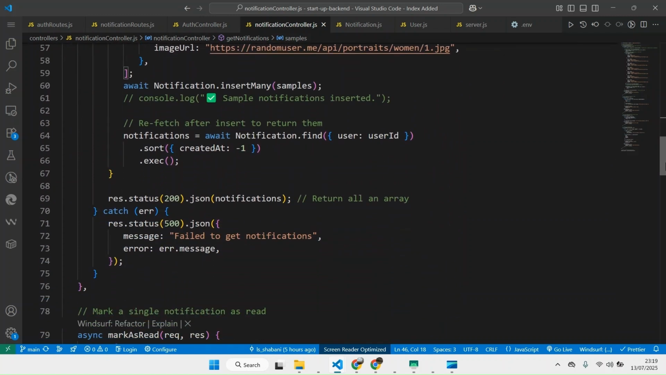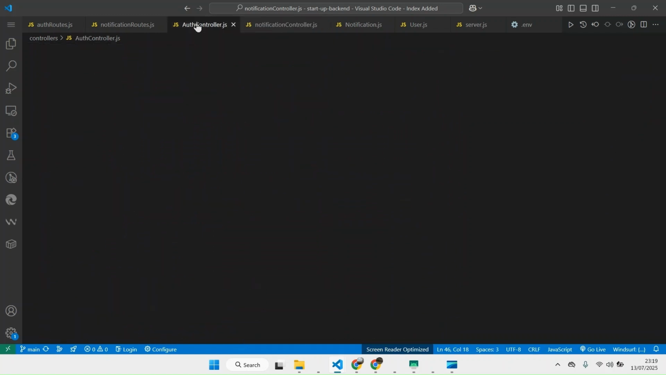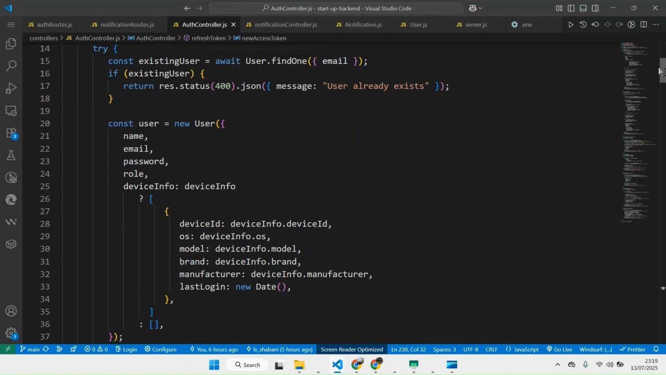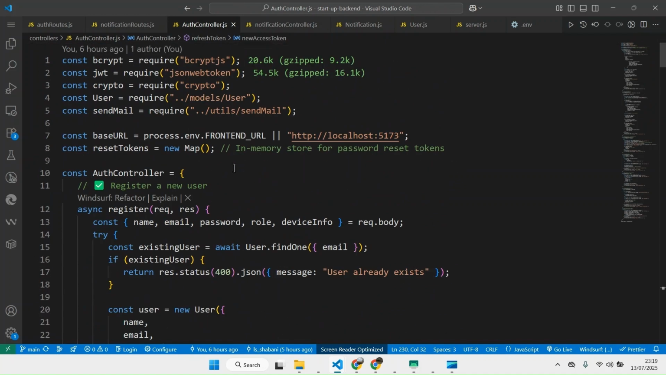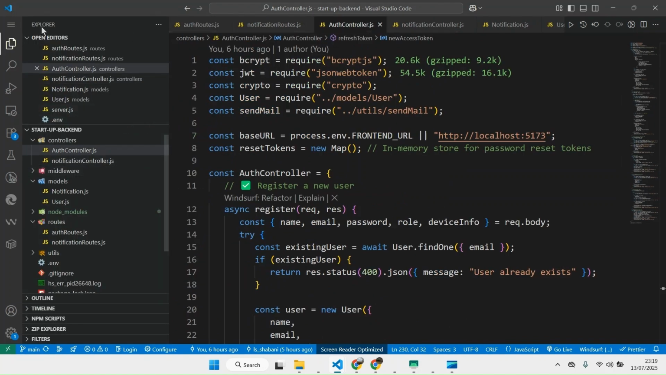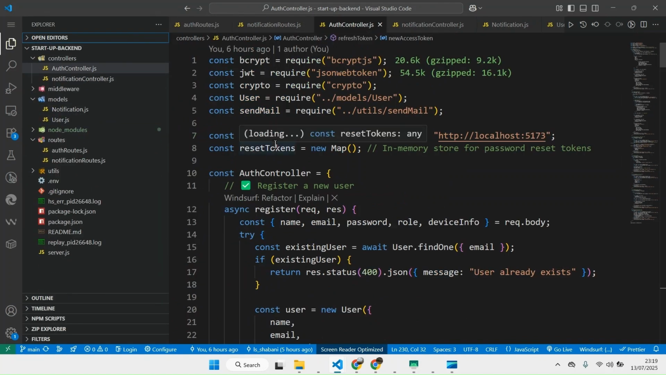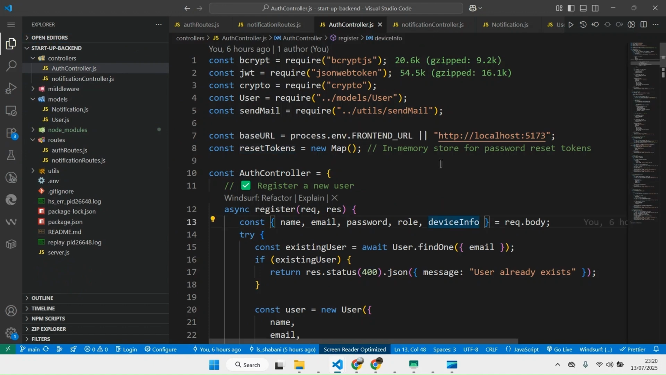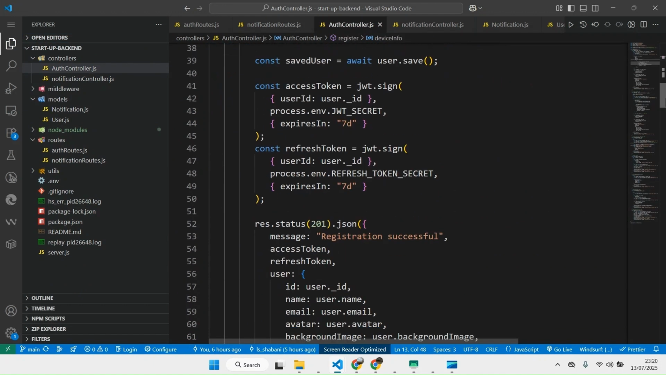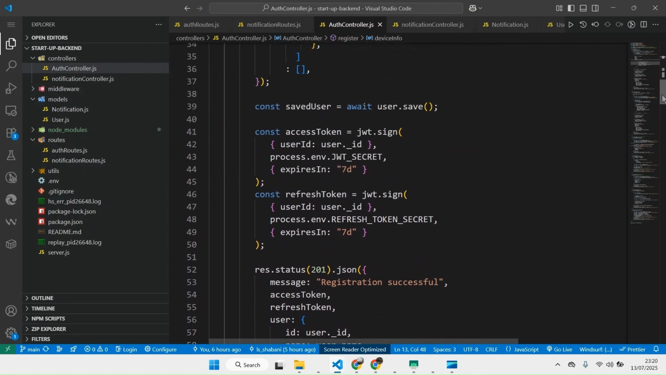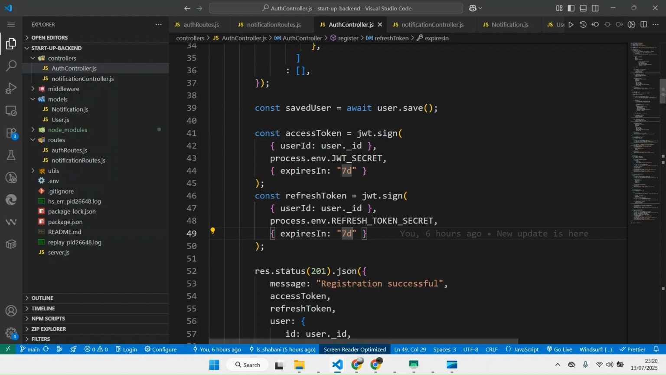Okay, this is for notifications, and then we also have this one, the auth controller. Everything is very organized, and I have put some comments there for you to read and understand. You can see we have a token and also a refresh token. For the refresh token, you can set any duration you want, for example 1 hour or 1 day, and you can change that here.